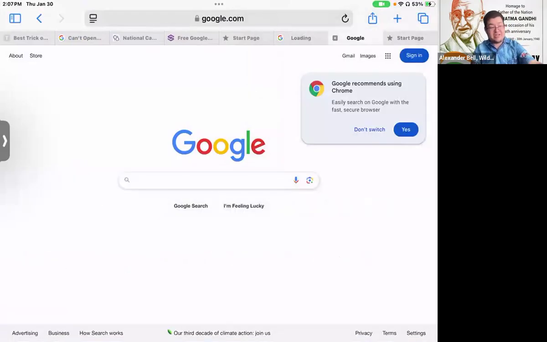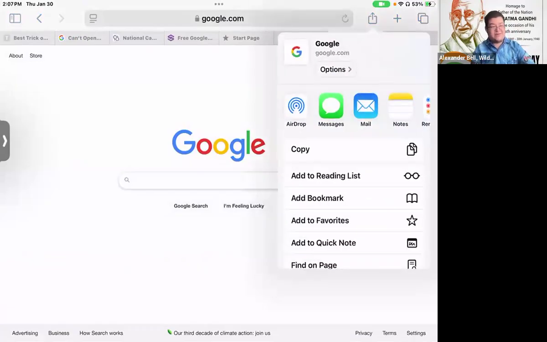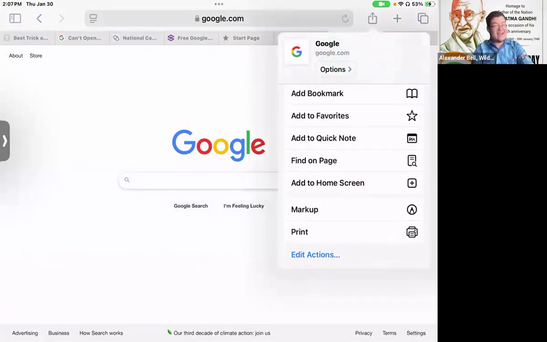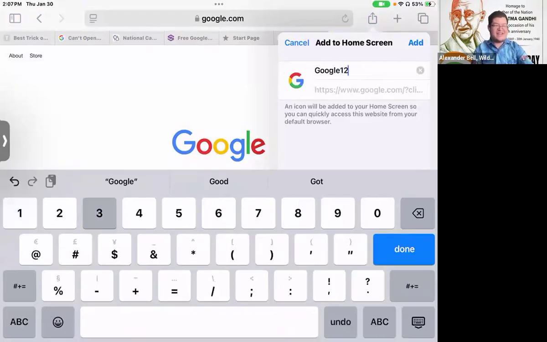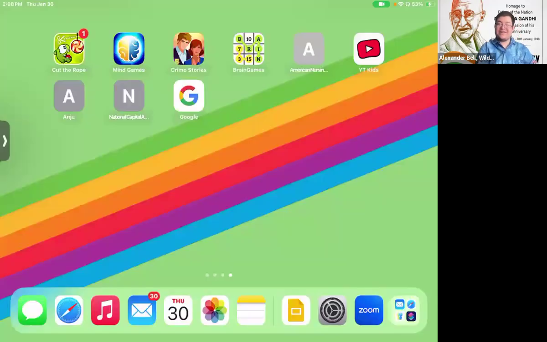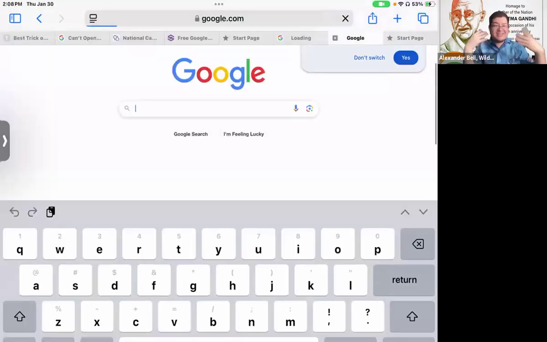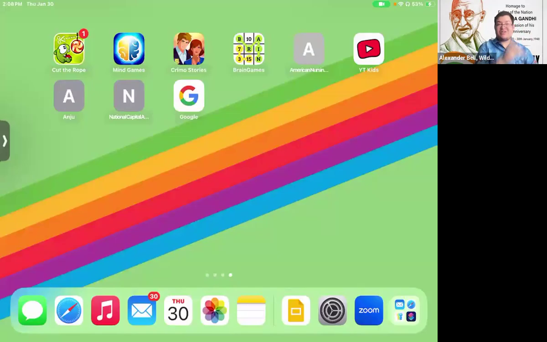So I'll do that again. I hit the share button right here, and then I scroll and find where it says add to home screen, okay? And then I do that. Google is fine, but I can adjust it, I can add numbers, but for me, why would I do that, right? Everyone's different. So I'm going to hit add, and look at that. It just added that shortcut to my home screen, okay? So I just wanted to showcase that, and we'll actually talk about shortcuts towards the end of the session today.